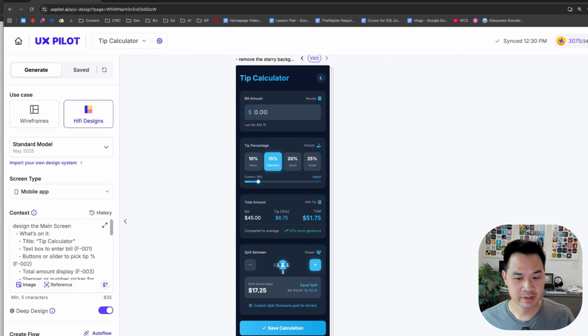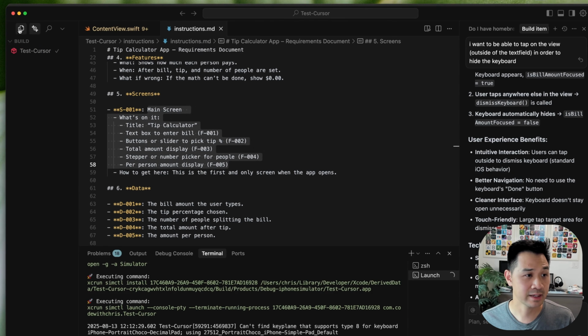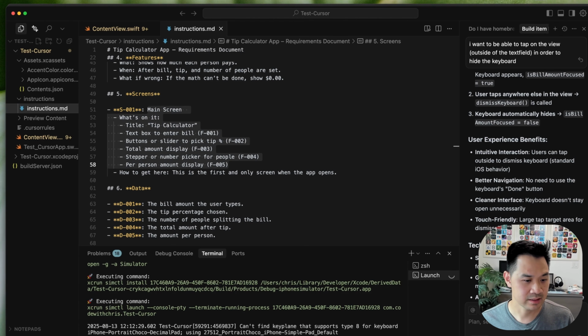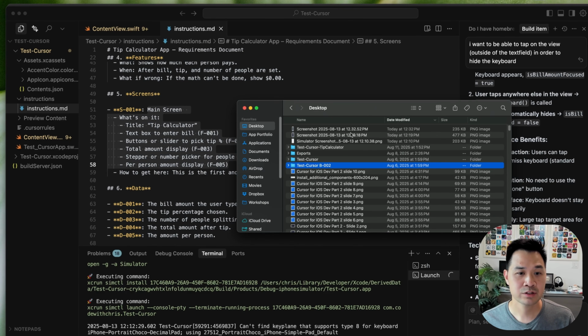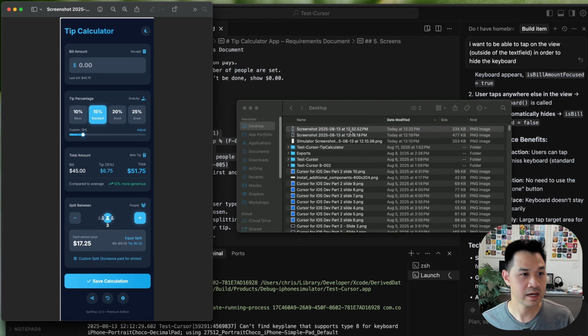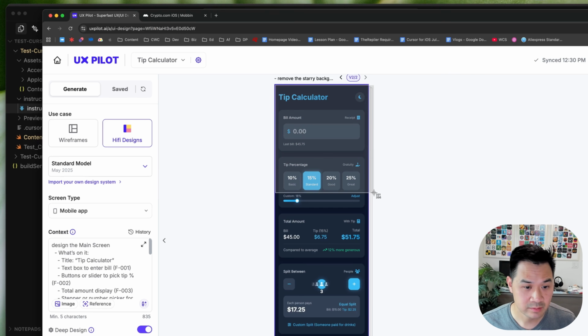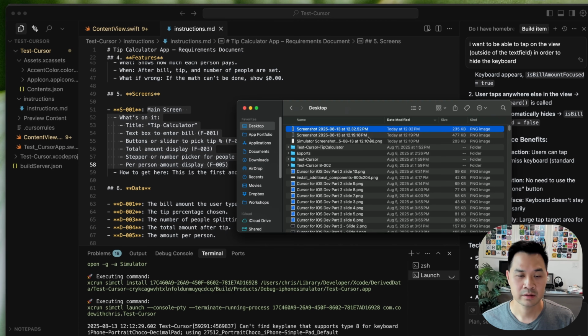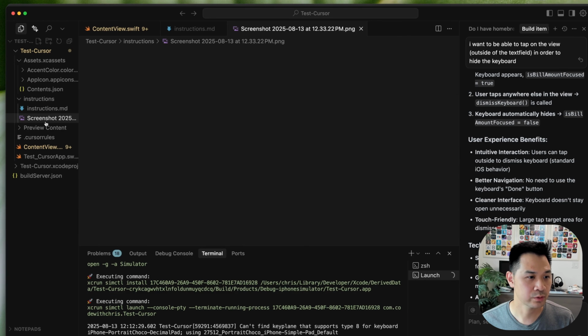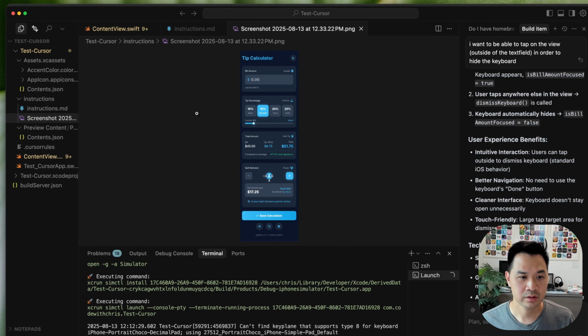So now what we can do is go back to Cursor, and we can add that design from my desktop. Is this the one? Yes. Oh, I have this white outline. I don't want that. So that. I think that's a little more accurate. Give it a couple of seconds there. And then I'll move it to my instructions folder. And there we go.